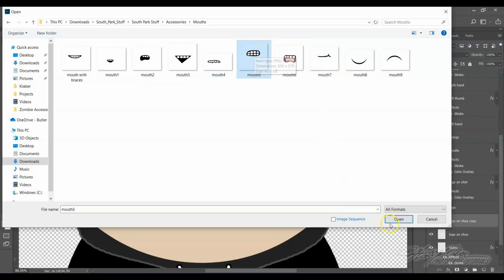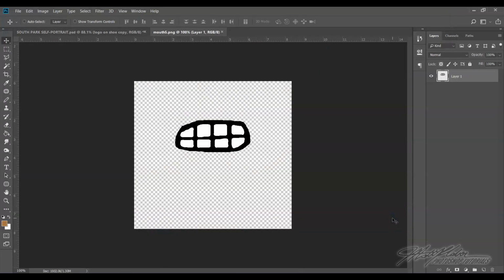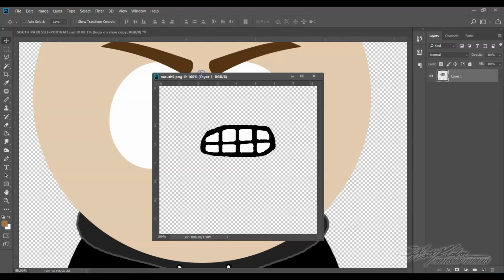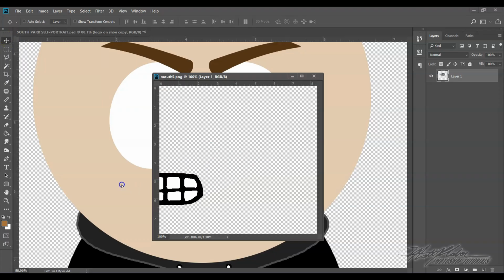I'll click on this one. They're all PNG files. Okay, braces, there you go. Hit open. This pops up right here. It's fine. You're just going to click on this tab right here, drag it down a little bit so you see both of them. Use the move tool. Click on this, drag it in and let go.